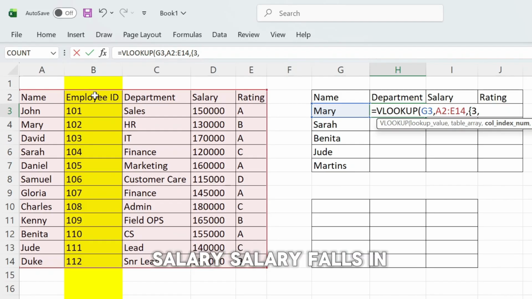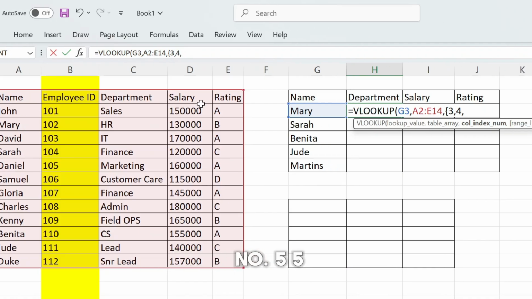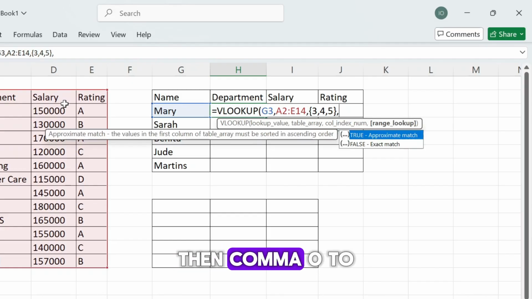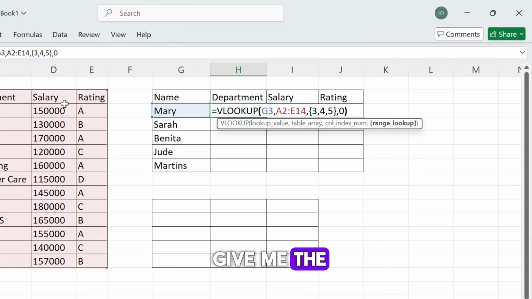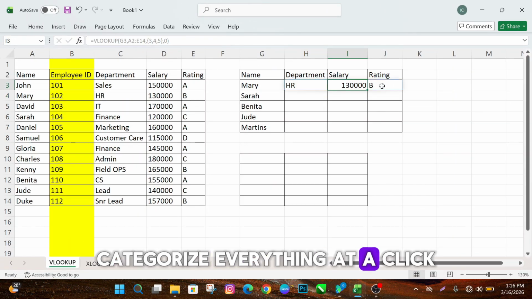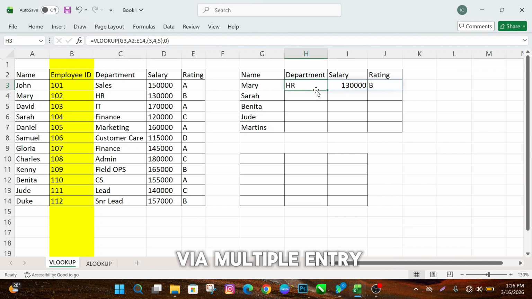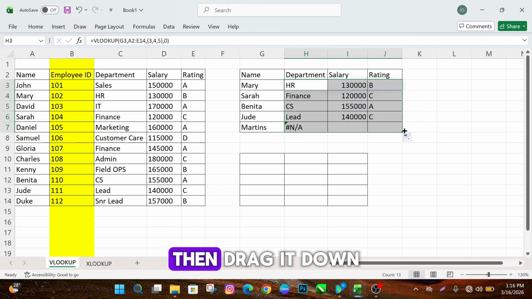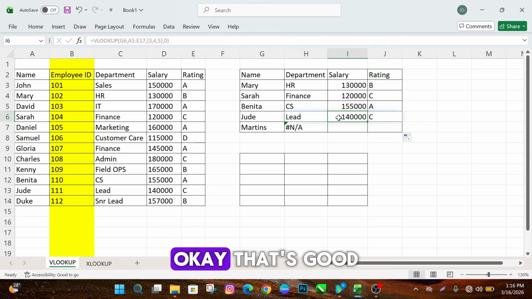Then the position of salary falls in number 4. The position of the rating falls in number 5. Then close it with the curly bracket, then 0, then close everything and press enter. By this, it's going to automatically categorize everything at a click. So instead of inputting it via multiple entries, I can input it at once, then drag it down. Okay, that's good.